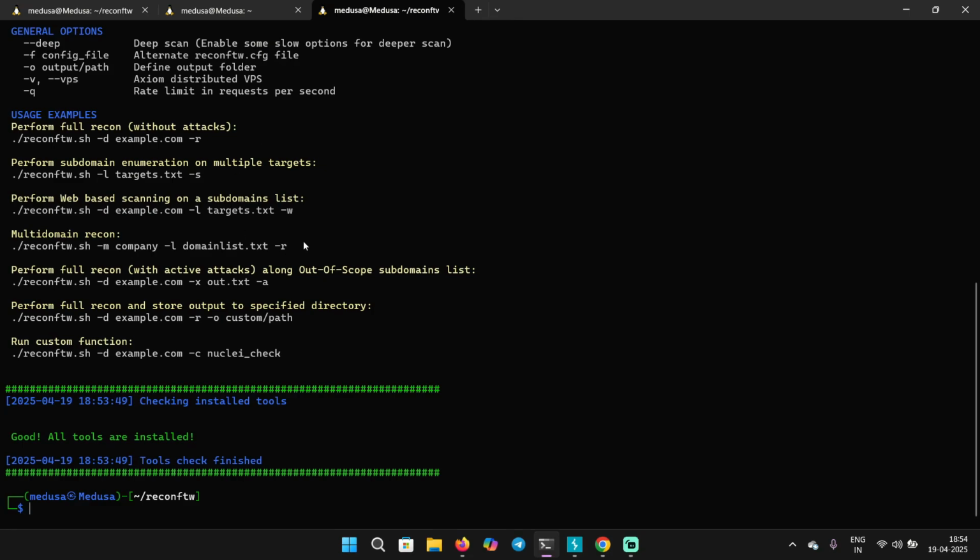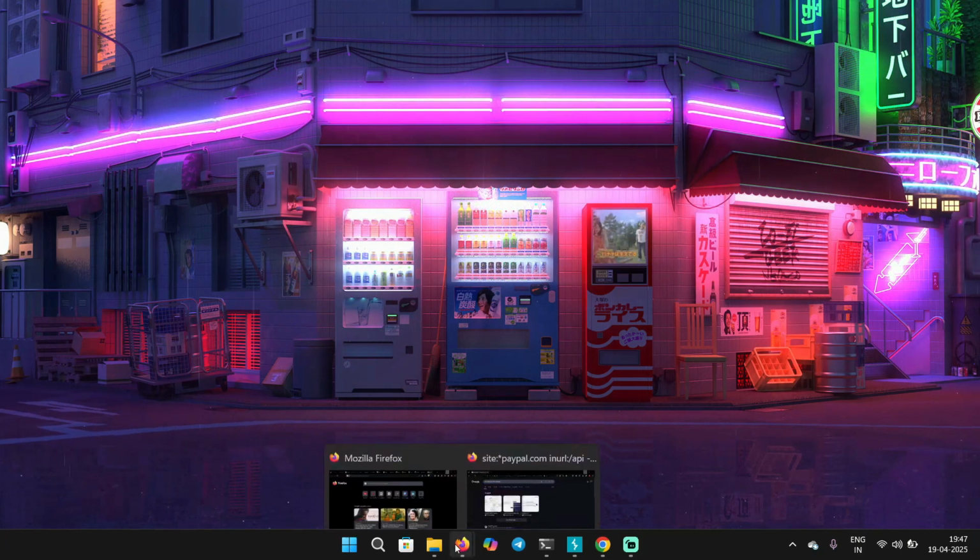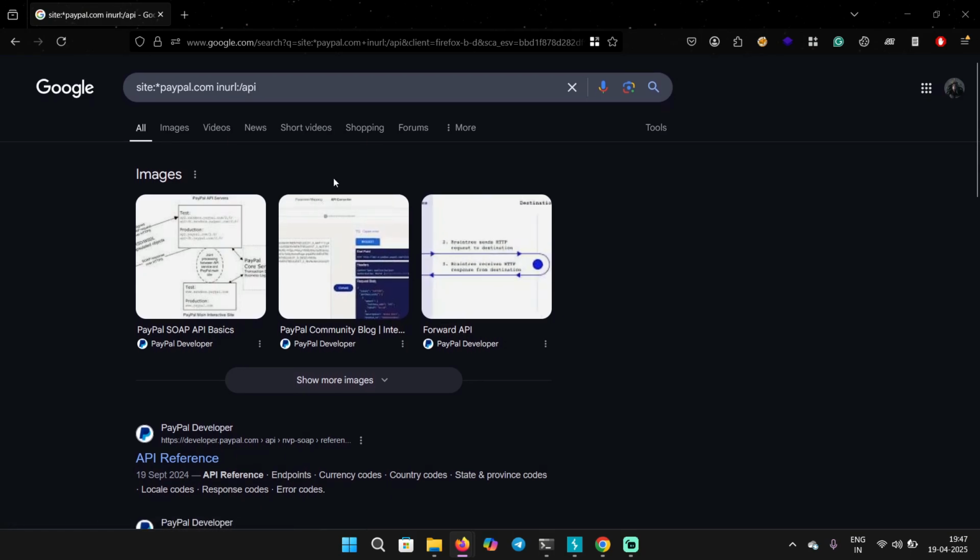So you can try it out. Now let's see some of the dorks that you can use to help your reconnaissance better. You can use this Google Doc. So I'm going to find all the subdomains or URLs that have /API in it for this particular target.